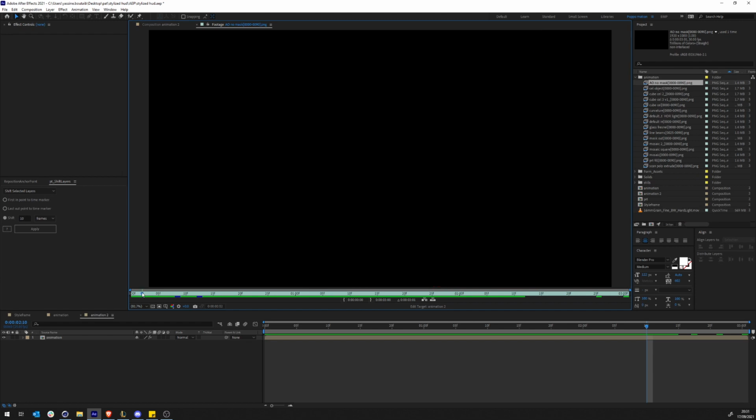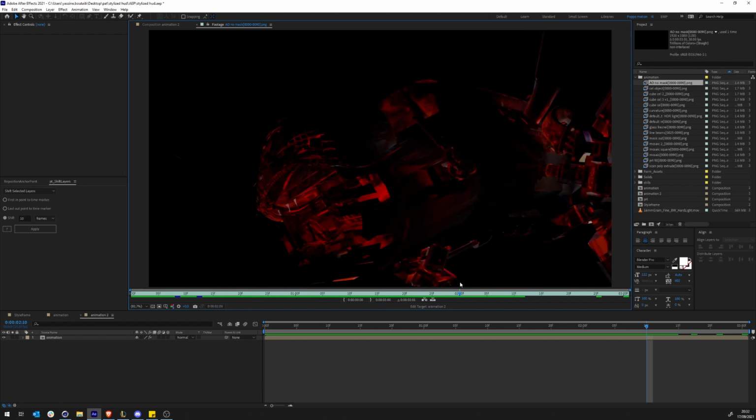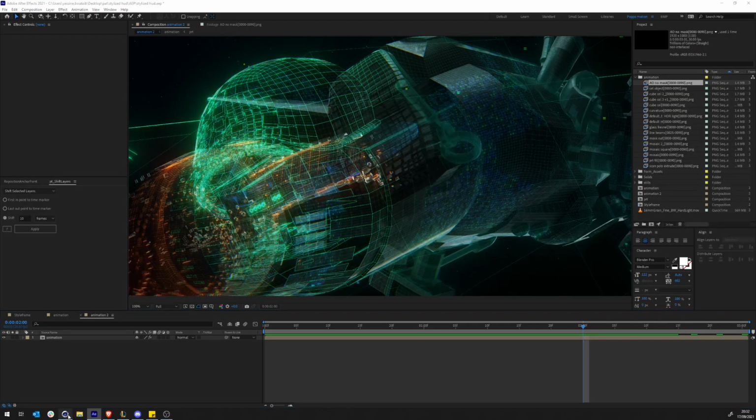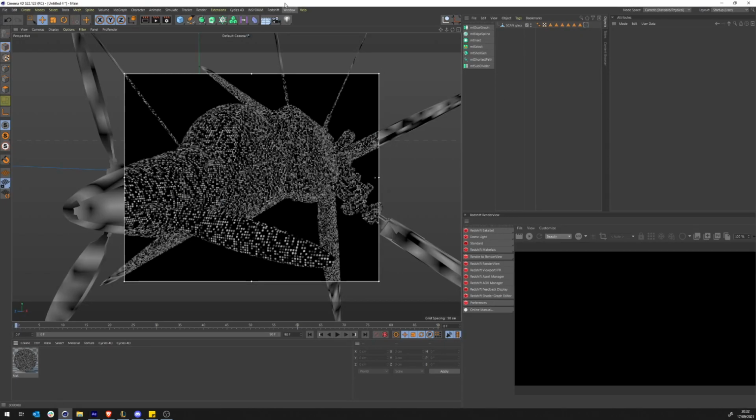Well, the first thing you're going to see is this beautiful AO pass. What is the AO pass? AO is short for ambient occlusion.